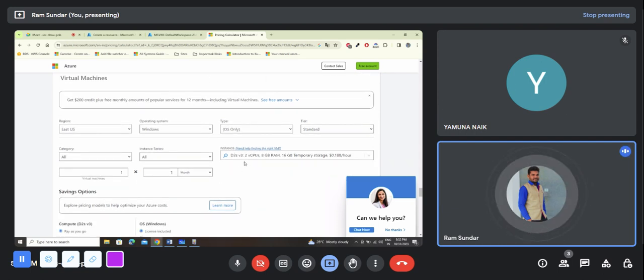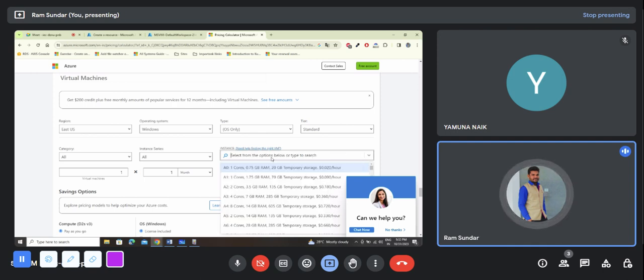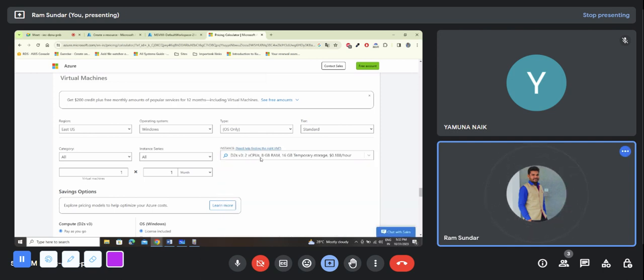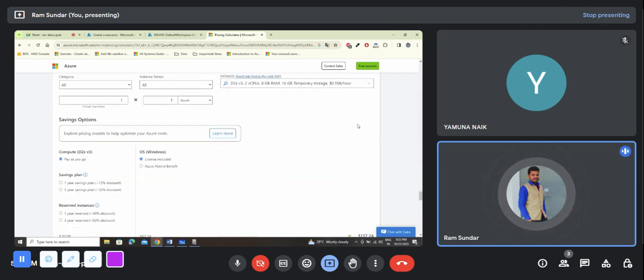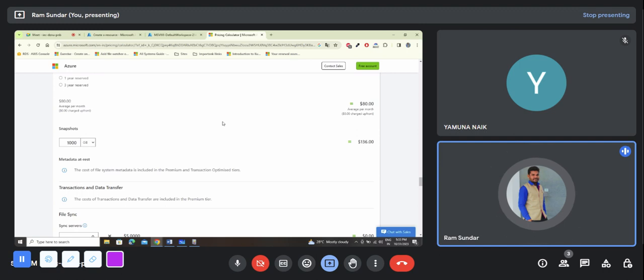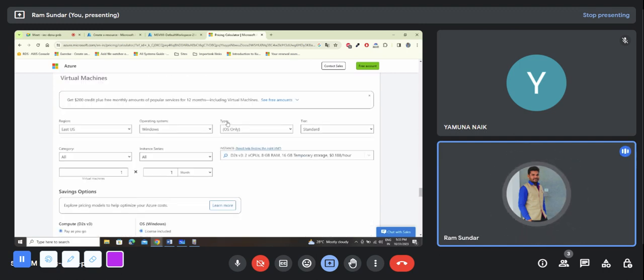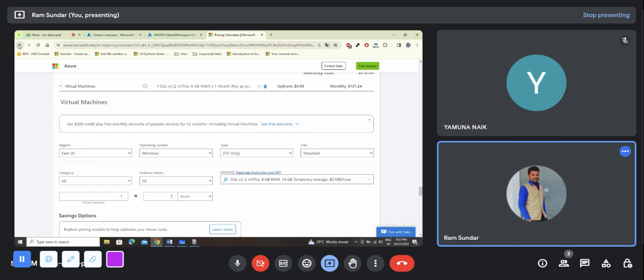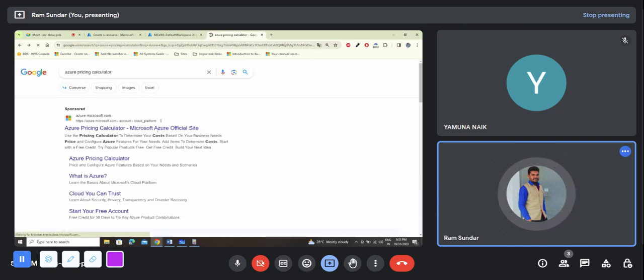So the cost is associated with most of the resources. Like that you can check any virtual machines here. And once you get this cost estimation, then you can get approval from the reporting manager. Then you can create the virtual machines and hand them over to the respective client. Okay, this is the most frequent task that you do in a project.